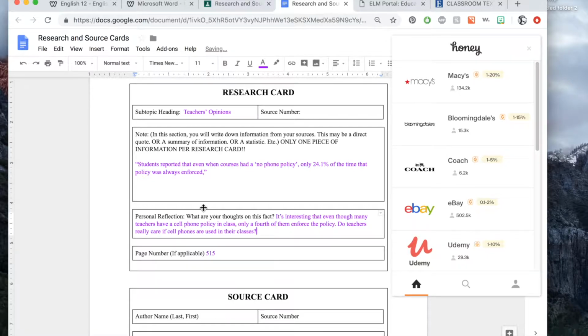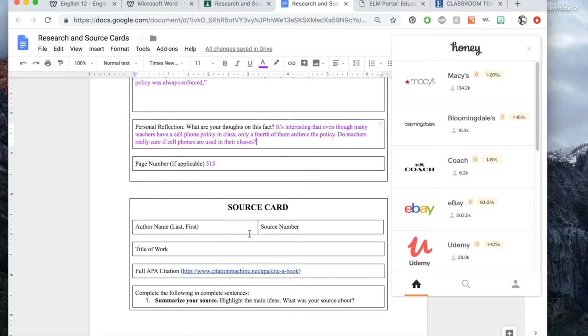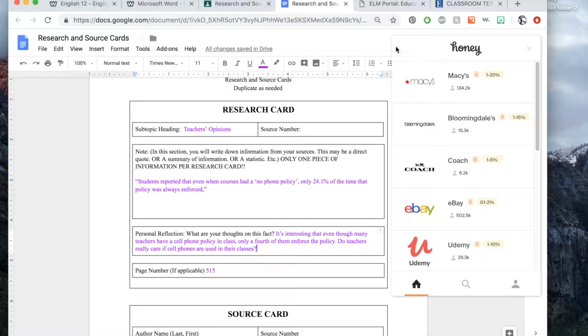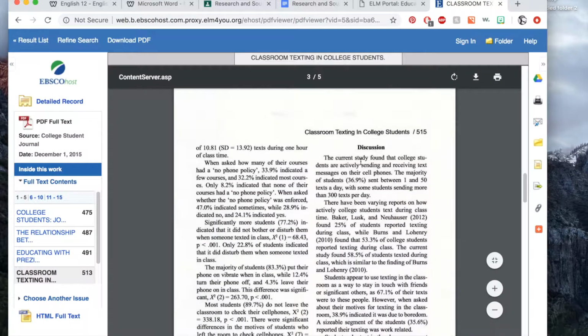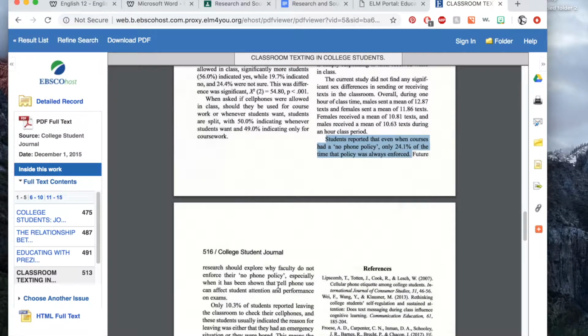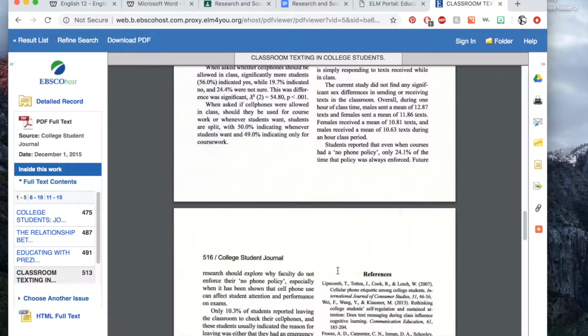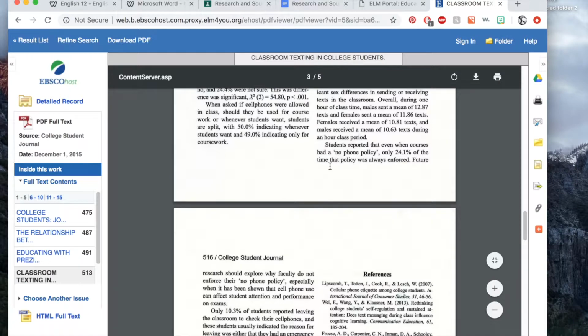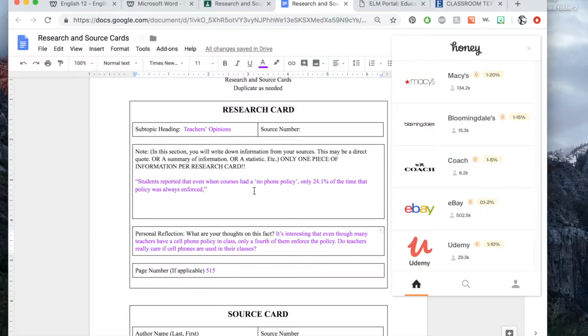Do teachers really care if cell phones are used in their classes? Well, I don't know. So I did my research card. I can pull a ton of other facts out of here. I would probably also pull that cell phone use has been shown to affect student attention and performance on exams. I would pull that as a fact. I think that's important to know: student attention in class is affected, and performance on exams is also affected by the texts that are being sent back and forth during class. So I would pull that, put that on a separate research card.